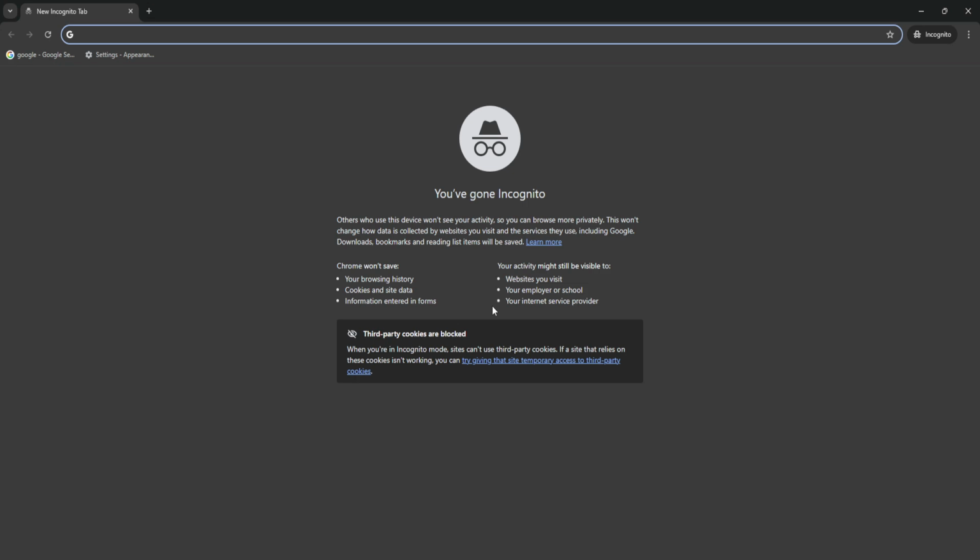If it doesn't open in incognito, revisit the Properties window and double-check that there's a space before --incognito and that it's placed after the closing quote of the chrome.exe path. That's it. Use this shortcut whenever you want a fresh, private browsing session without affecting your main Chrome profile or history.